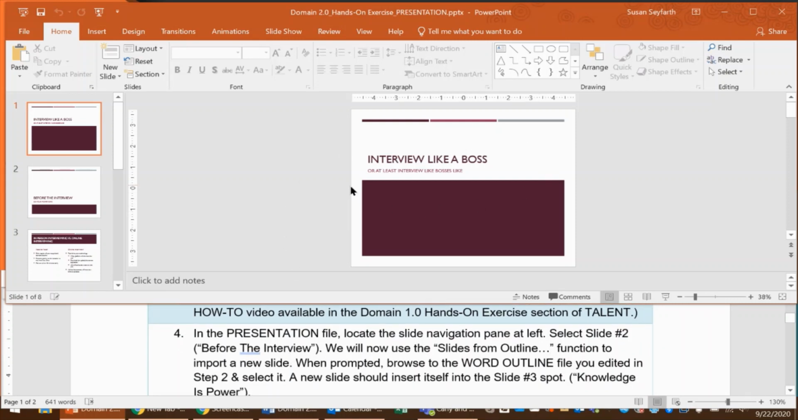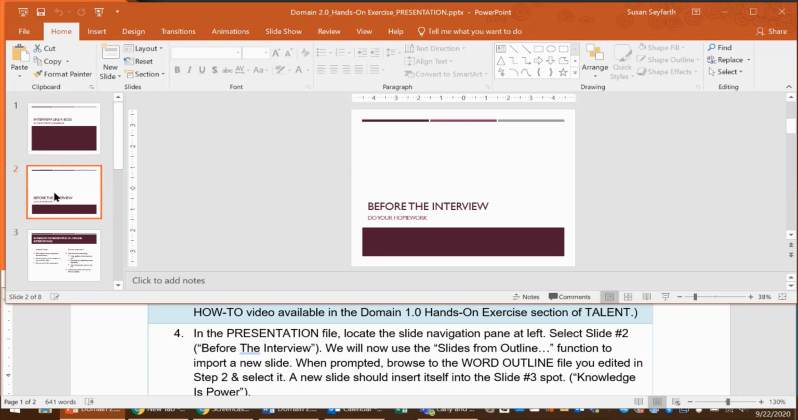In the presentation file, locate the slide navigation pane at left. That's this. Select slide number 2, Before the Interview. Okay, there we go. We will now use the Slides from Outline function to import a new slide. When prompted, browse to the Word outline file you edited in step 2 and select it.